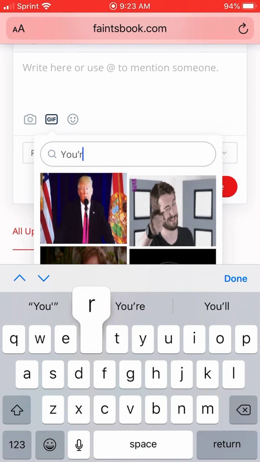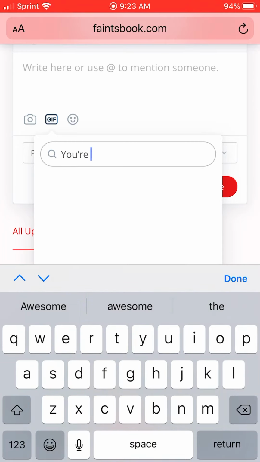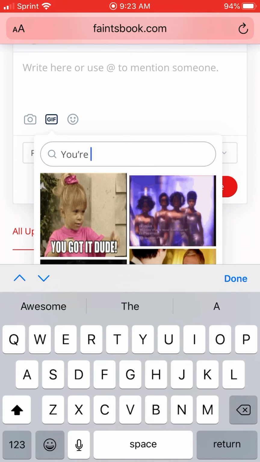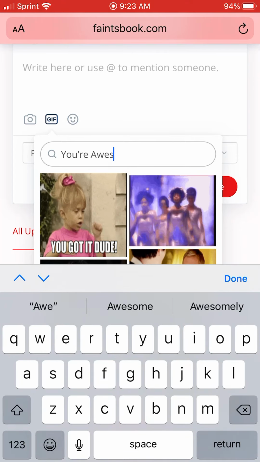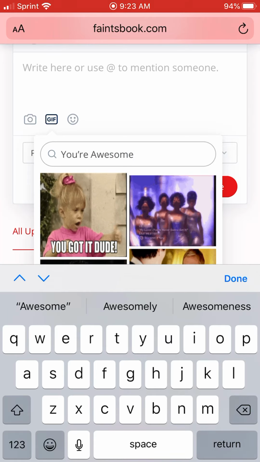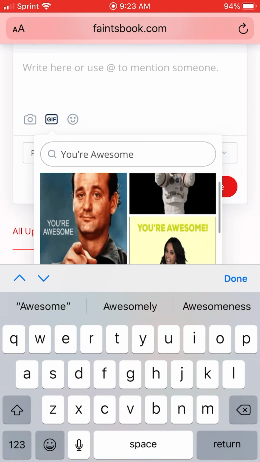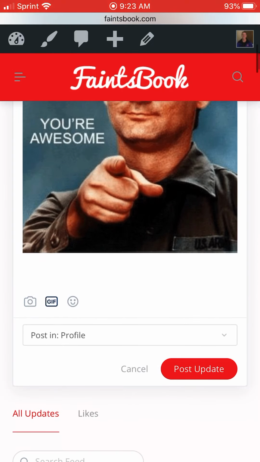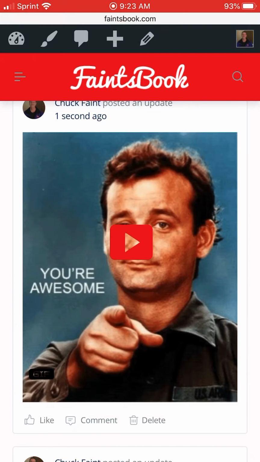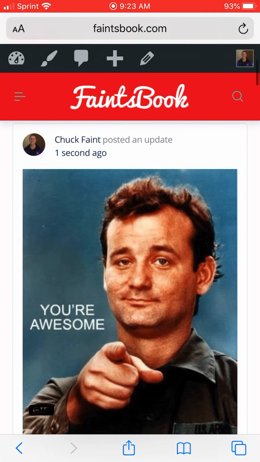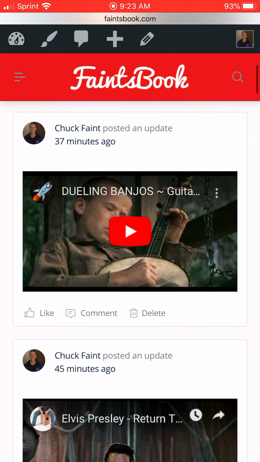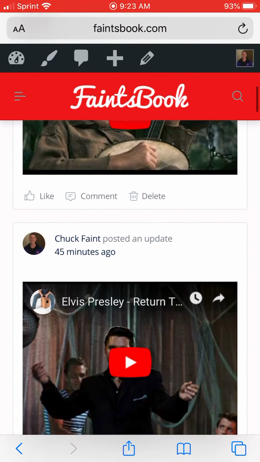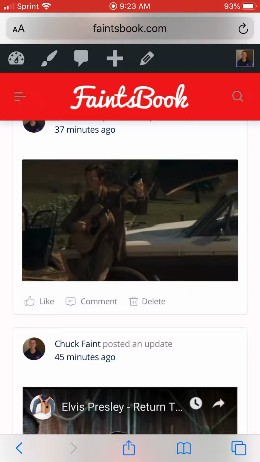You gotta actually type in the whole word. Don't let your spell check spell it for you. Type in all the letters. You're AWESOME. And see, there, it brings that up. You're awesome. And you are, because you're on Faintsbook. And then after you do that, you need to post the update and give it a second. And boom. There it is. You're awesome. And Dueling Banjos is on there this morning. Let's check out Dueling Banjos for just a minute here.